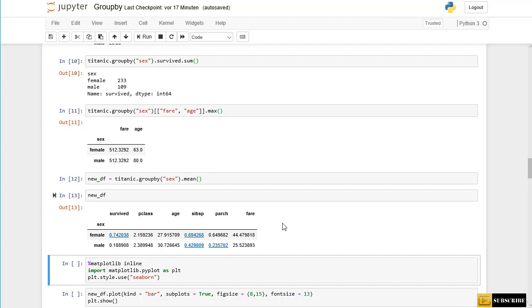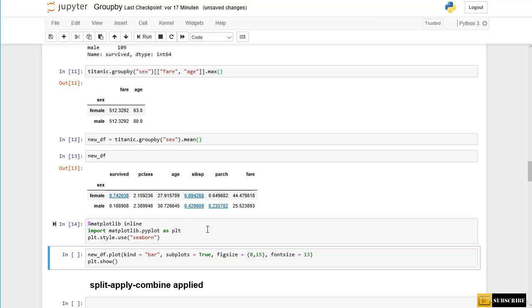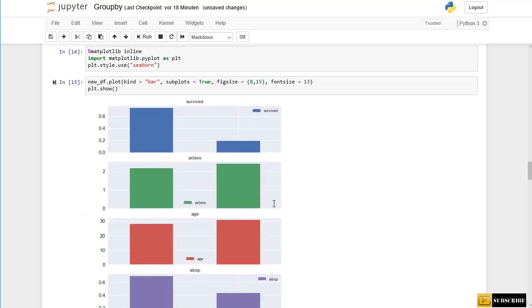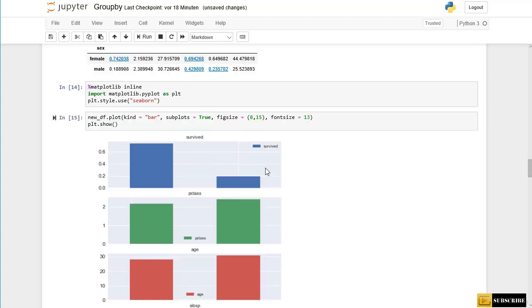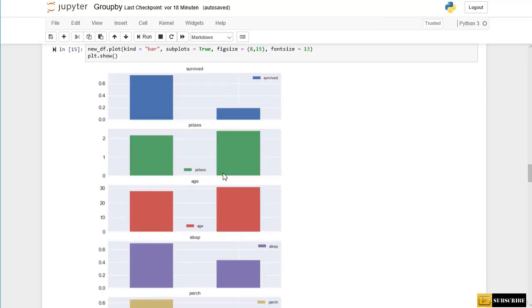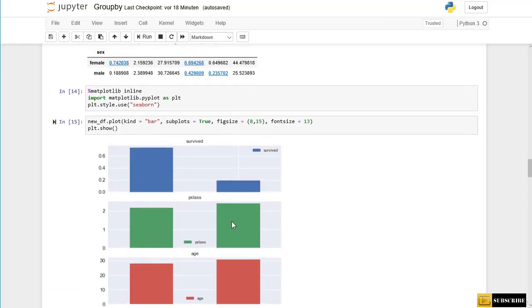Alright, and now we can also visualize our new data frame. We import matplotlib and use the Seaborn style. We want a bar plot for each column where we can see the difference between female and male. So let's do this and have a look. Here we use subplots equals true, so for each column we have a subplot. The first subplot is for survived, and on the left side are the females and on the right side are the males.